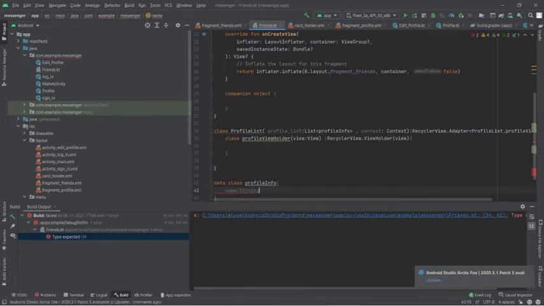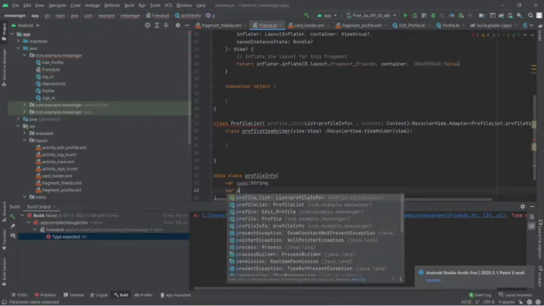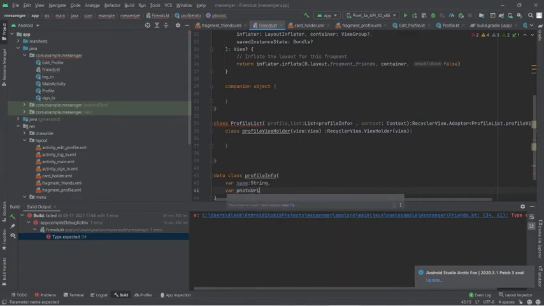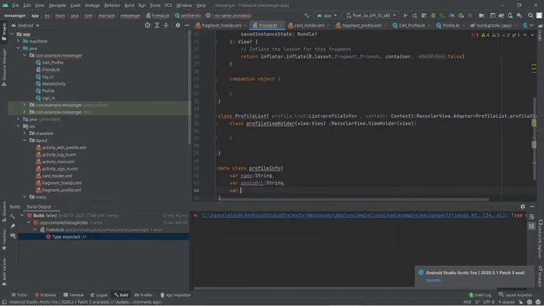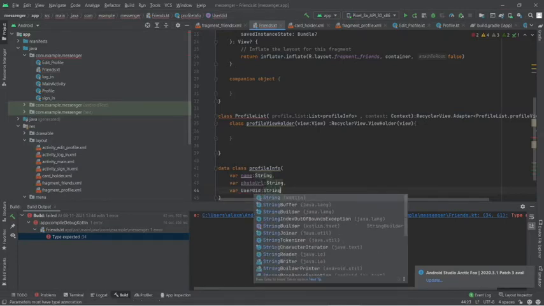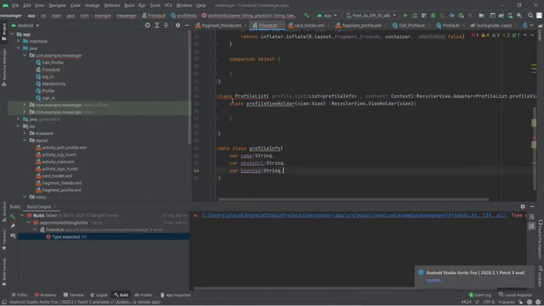Name. Photo URL. And I need their UID as well. So user. Yes, this will do.